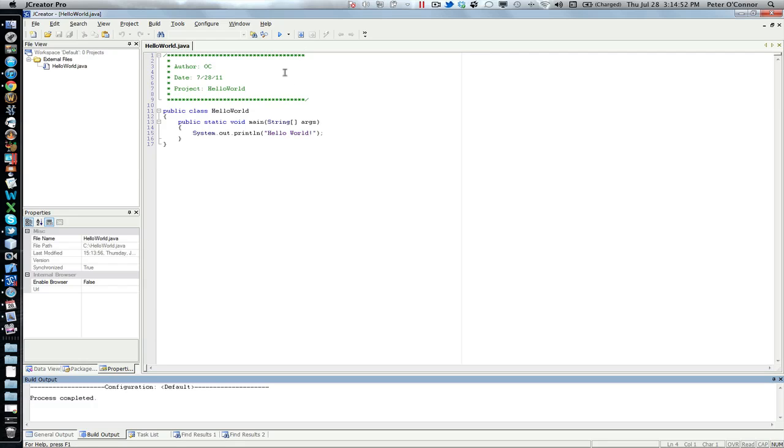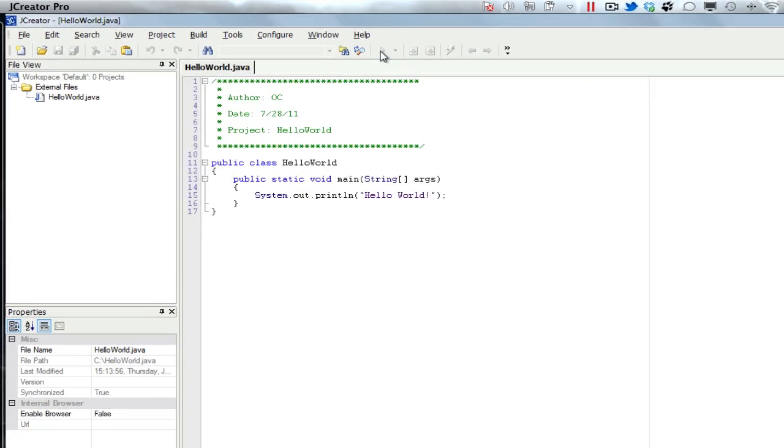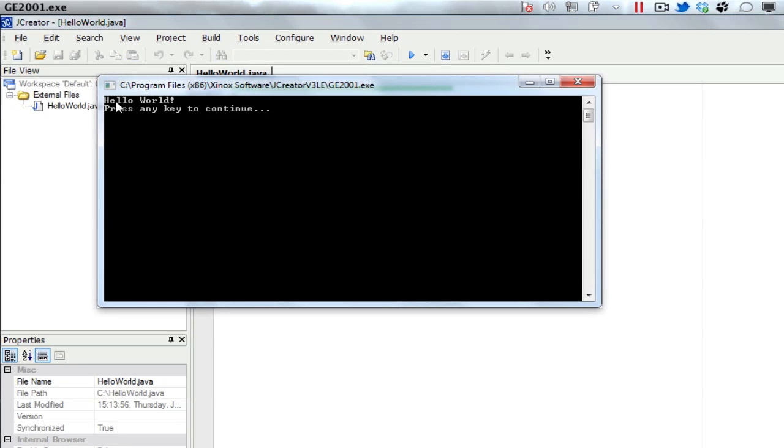So it looks good, so now we're going to execute it. Okay, and we're not going to kill it. Execute means run. So we're going to actually run this. So we'll click on the little play button. And there it is. Hello world. So it worked. And you wrote your first Java program.